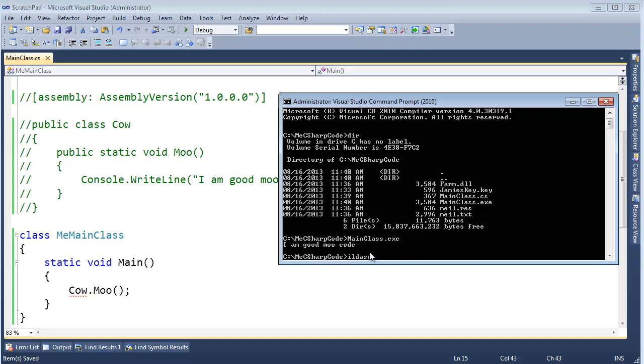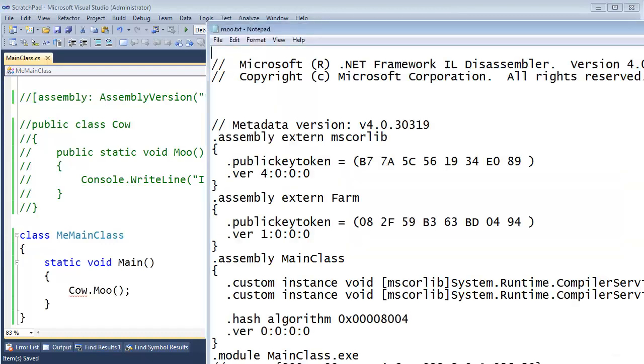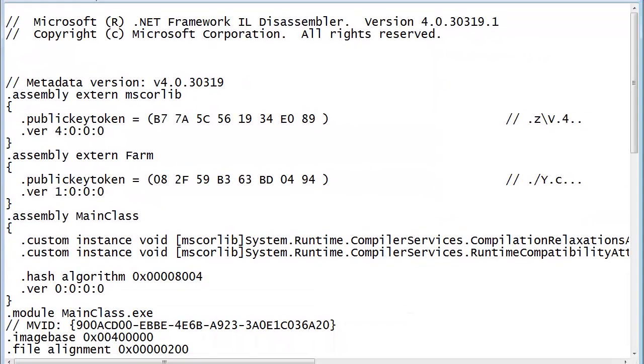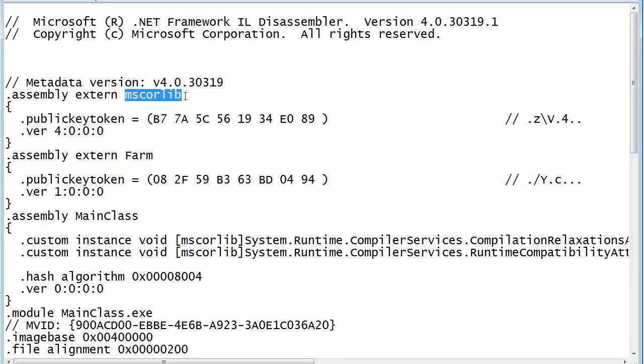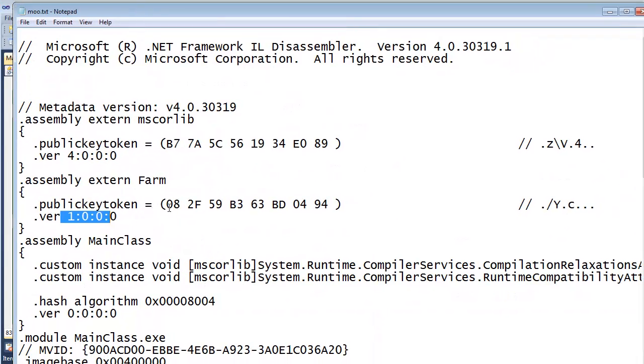Let me ildasm /out:moo.txt mainclass.exe. Let's look at moo.txt, bring that up, and we can see that main class also relies on MS Core Lib with the public key token of B77A yada yada yada, version 4. But in addition, it also relies on the farm assembly version 1. We said it was version 1 when we had our assembly version here. Version 1, and then here is the public key token of farm.